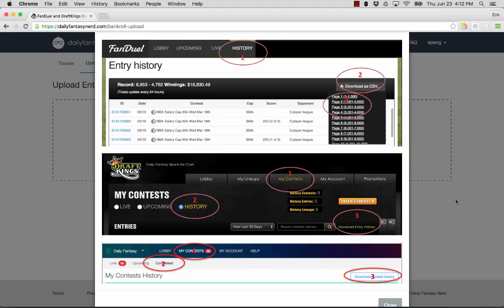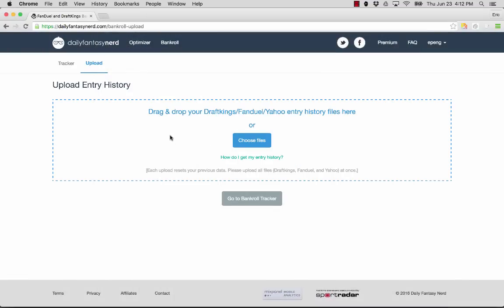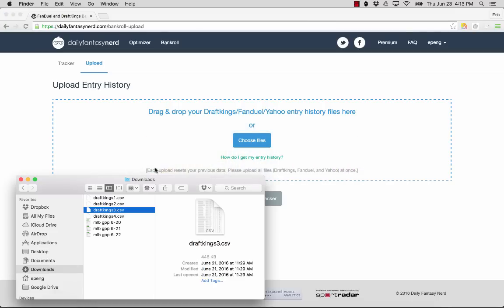Once you've downloaded your entry history, you can drag and drop the files over to this box here, or you can click Choose Files here. And you can upload, let's say, DraftKings and FanDuel at the same time. You just select all of those files together. So we'll go ahead and start with the examples that we have here.